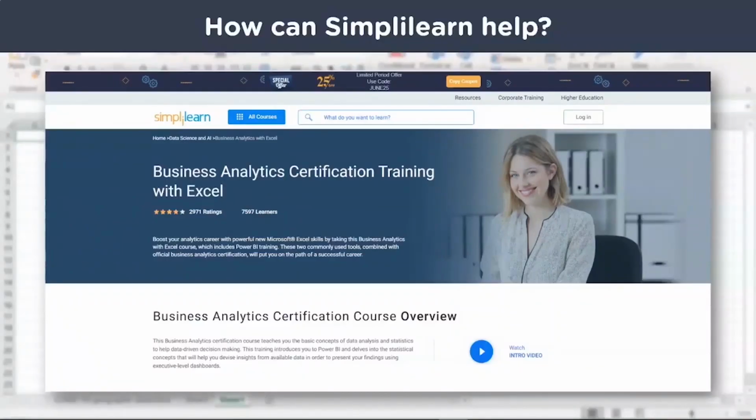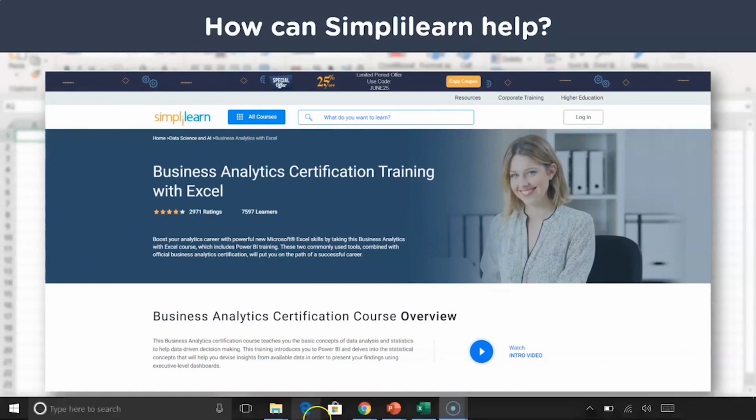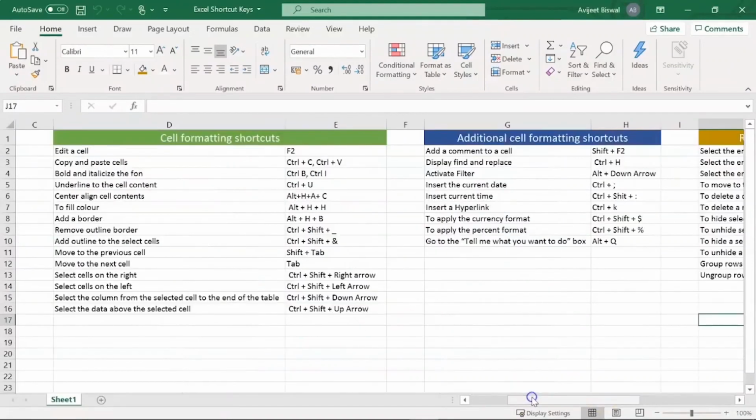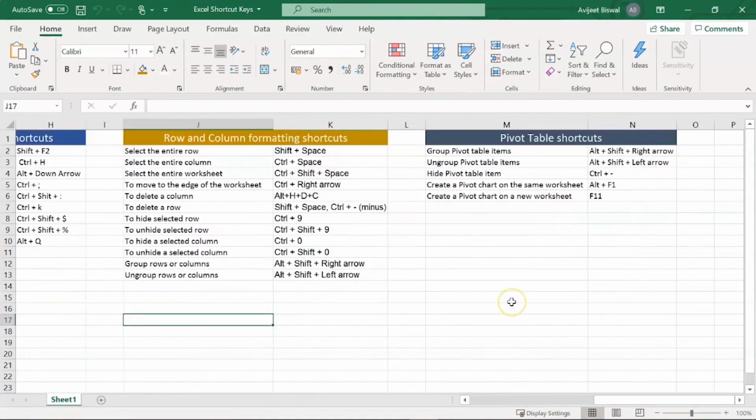Before I wind up, let me show you the Excel shortcut key spreadsheet once again. We have covered everything that's mentioned in this sheet. Now if you want to get a copy of this file, then please put your email address in the comment section of this video.